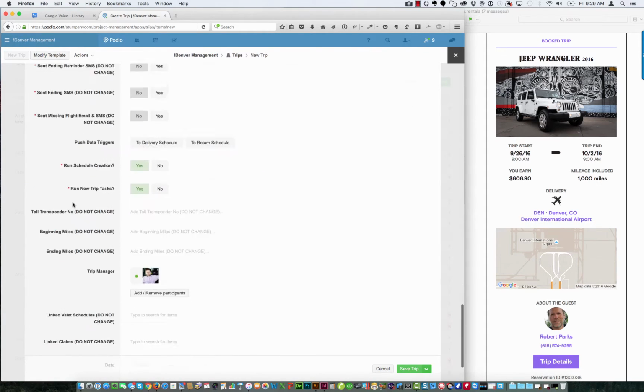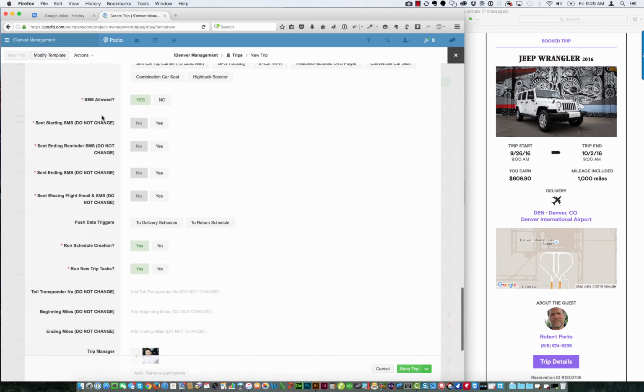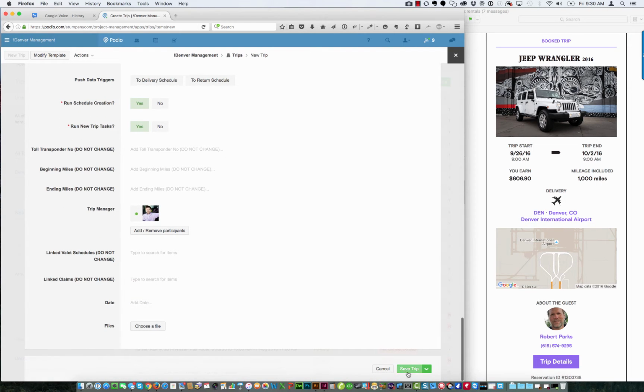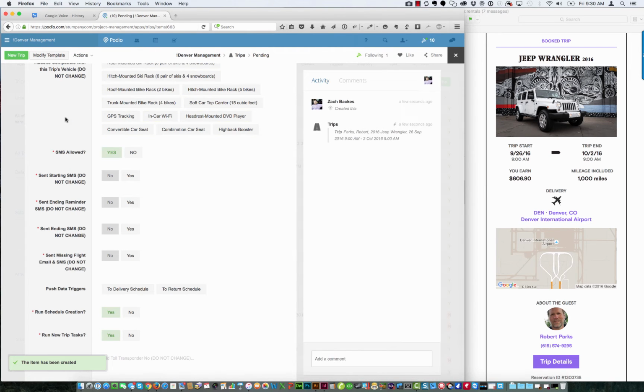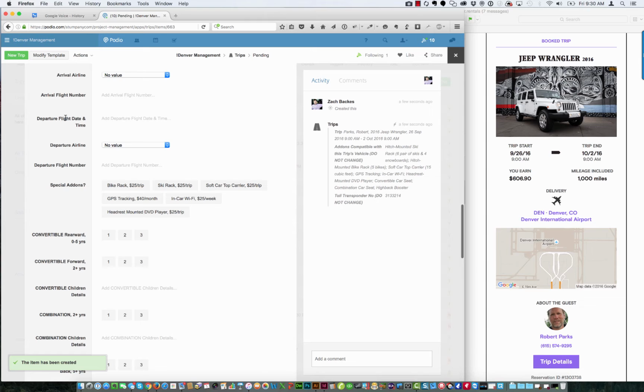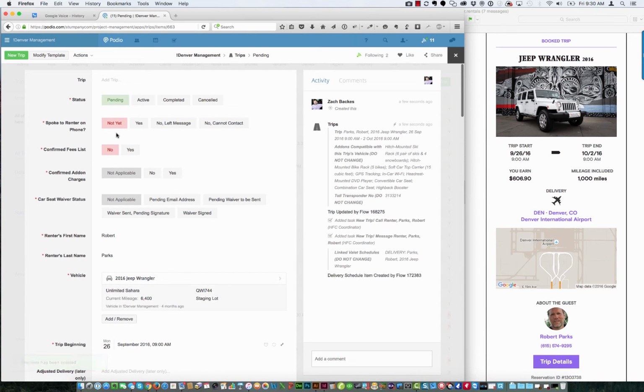For getting the trip into the system, that's all you need to do. Ignore all of this stuff down here at the bottom. This is all automation stuff, so it needs to be left the way it is as default, and then simply just click Save Trip. Now that the trip is in the system, Podio is going to automatically do things, and you can see it's doing stuff over here. It's creating the schedule. It's creating tasks of things for you to be able to do.